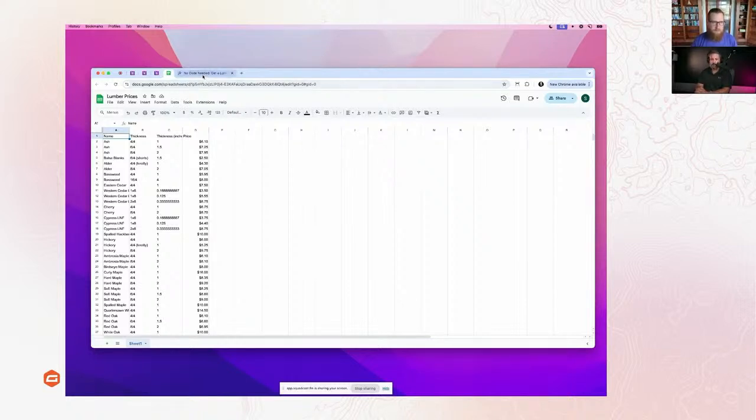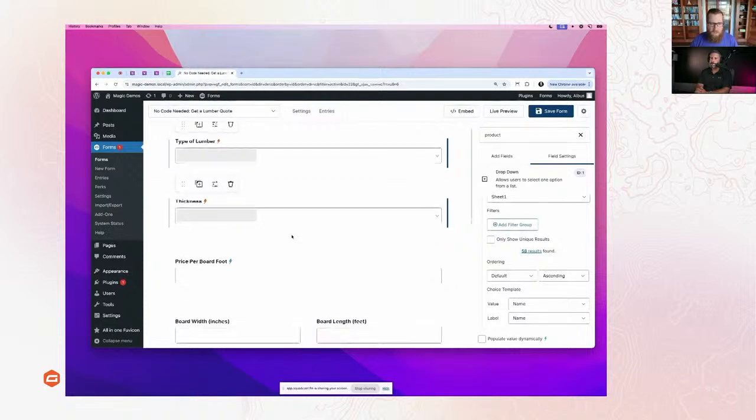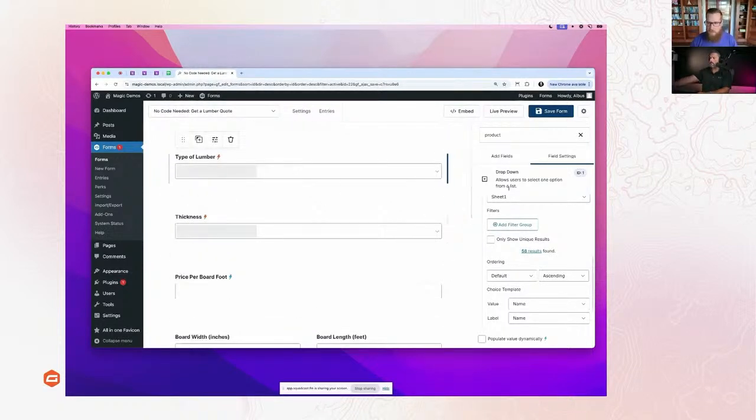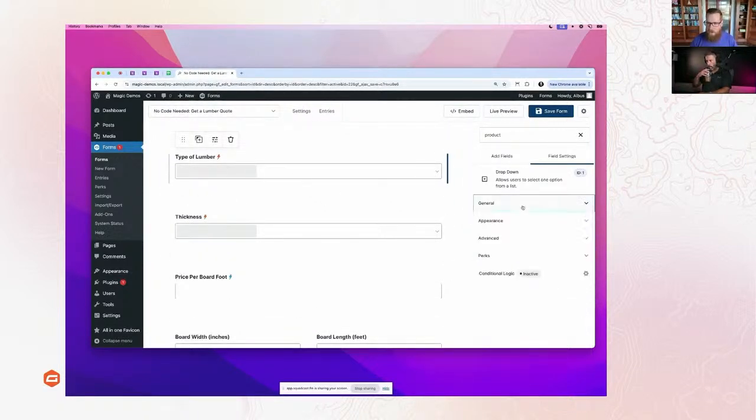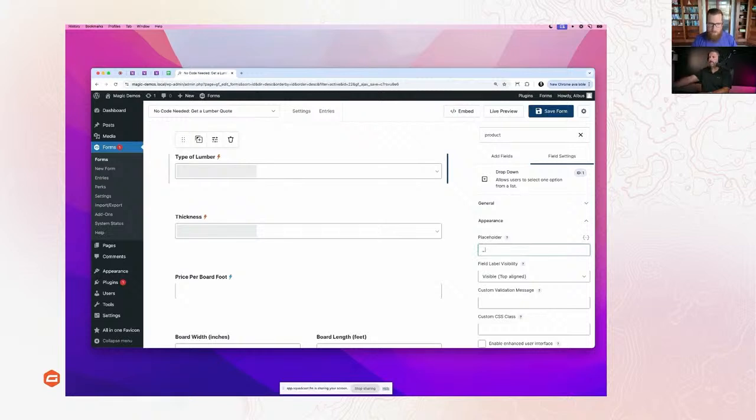Cool. All right. Moving along here, I am going to add in some classic Gravity Forms functionality. We're going to add placeholders here. So this will be select lumber type.